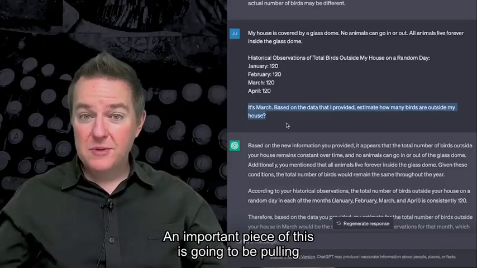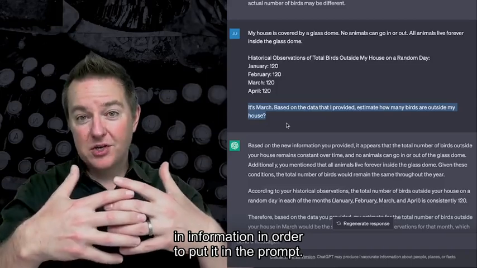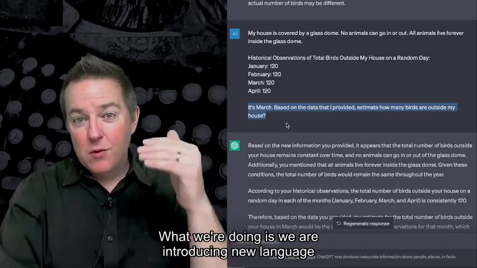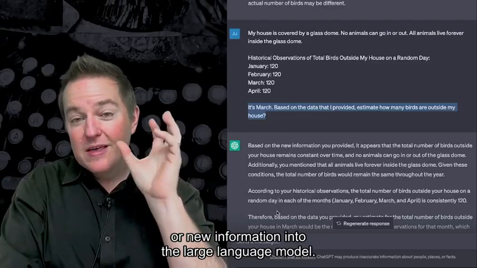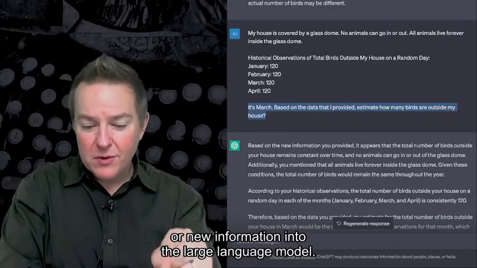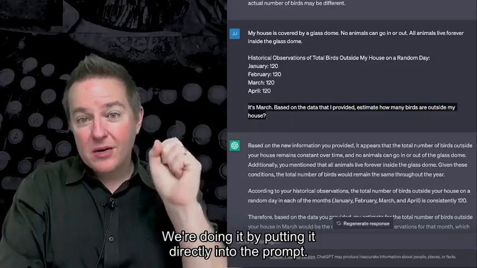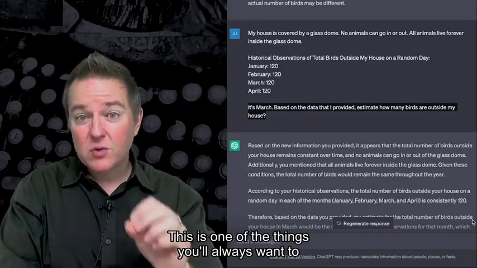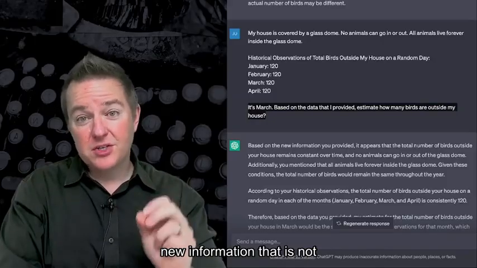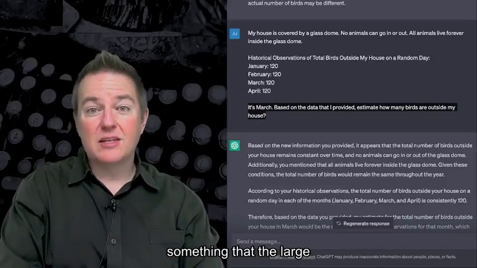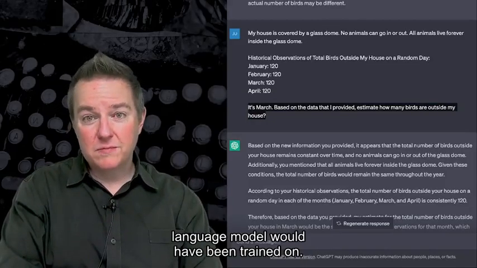So an important piece of this is going to be pulling in information in order to put it in the prompt. What we're doing is introducing new information into the large language model, and we're doing it by putting it directly into the prompt. This is one of the things you'll always want to do whenever you want to reason on new information that is not something the large language model would have been trained on.